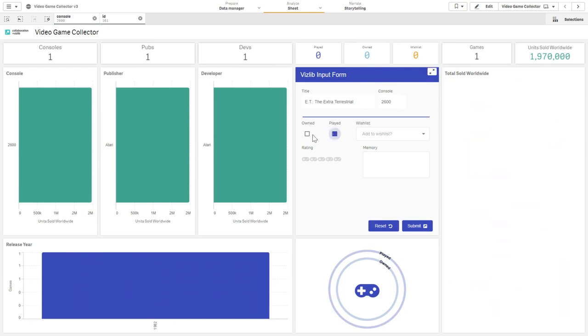So I've definitely played it. We owned it, probably far too many copies. And if I could rate it lower than a 0, I would. It was the worst game I think I've ever played, and it was trash. So I want to record this memory. This is where write back comes into play.